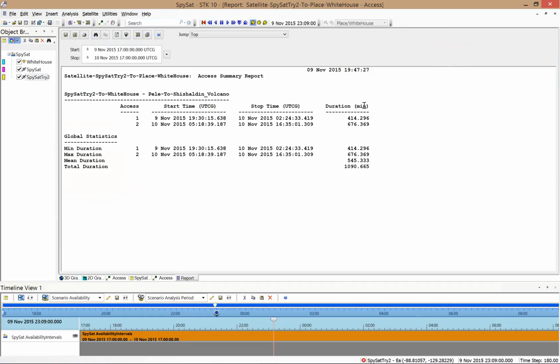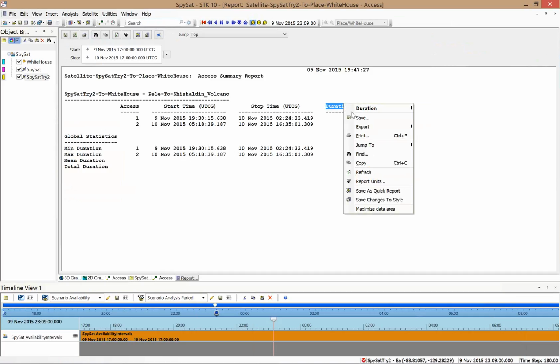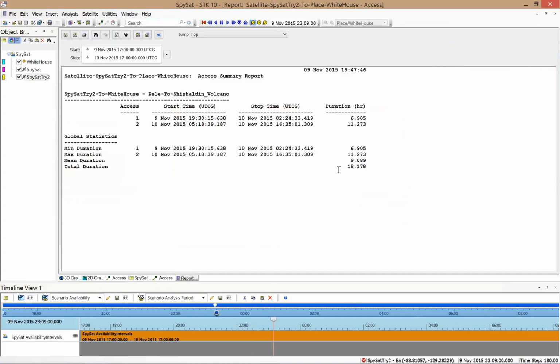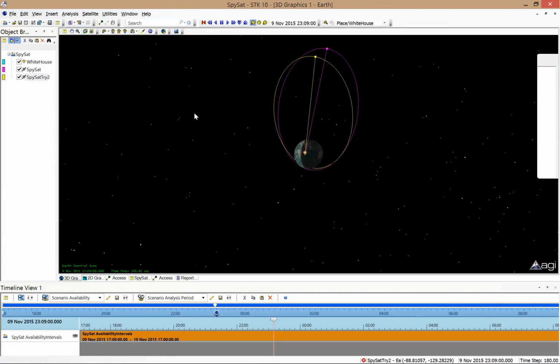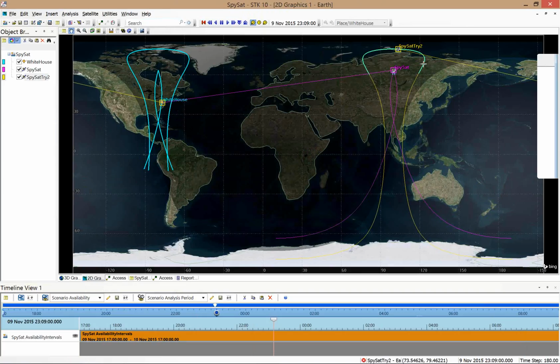And once again, it's in minutes. That's too many for me to read. So I'm going to right click on the duration, highlight it, and go down to units. I'm going to change it to hours and click OK. Now I have 18 hours. So by changing my satellite's inclination, I gained 3 hours of time that I can see the White House. And if I go back to my 2D and 3D windows, I now see the access. You can see here it's blue, and this is blue here.